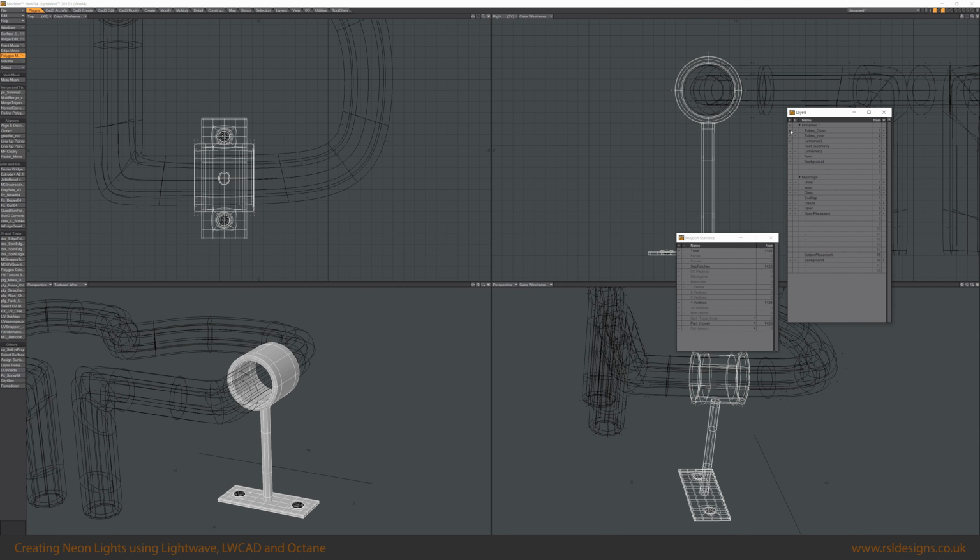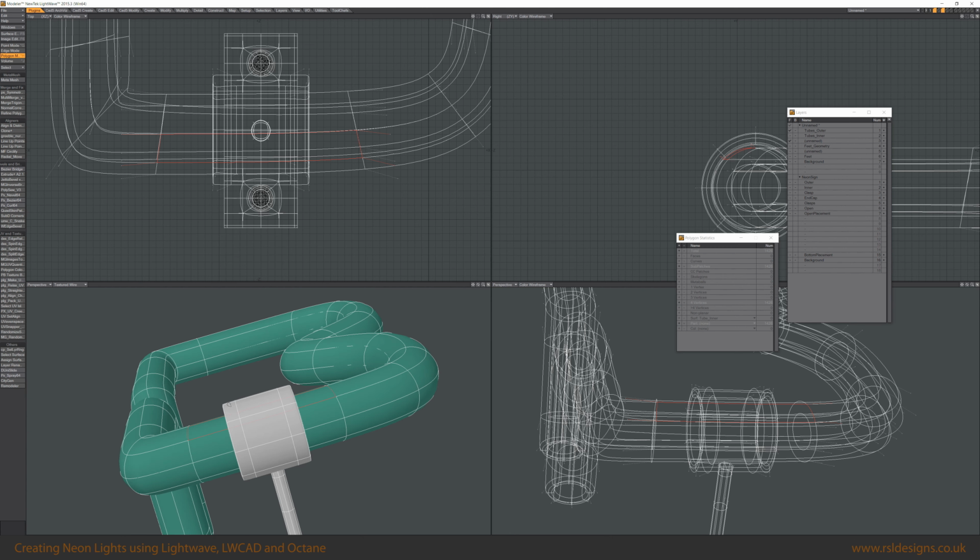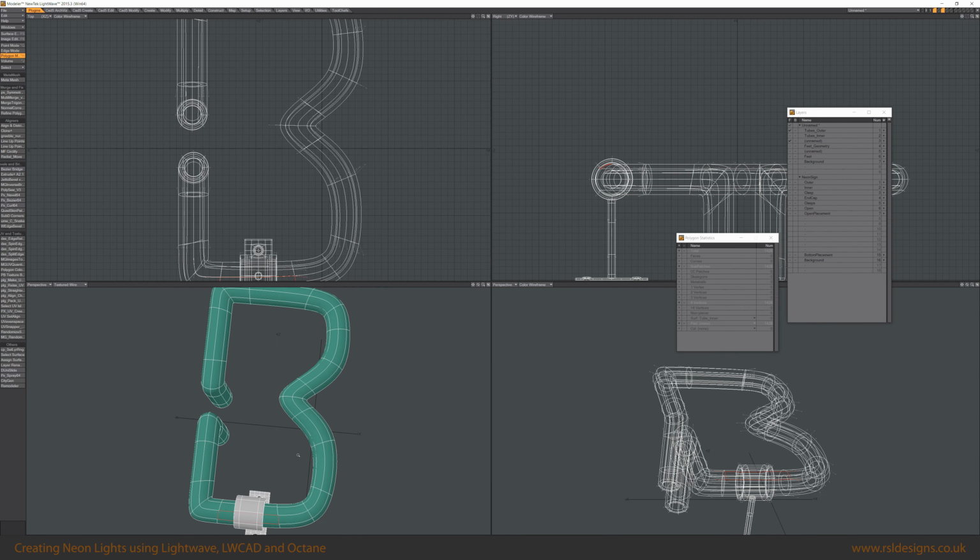And with that in mind, I think that's everything done regarding modelling. So let's take everything over to layout, and we'll have a look at how we set everything up inside of Octane Renderer.